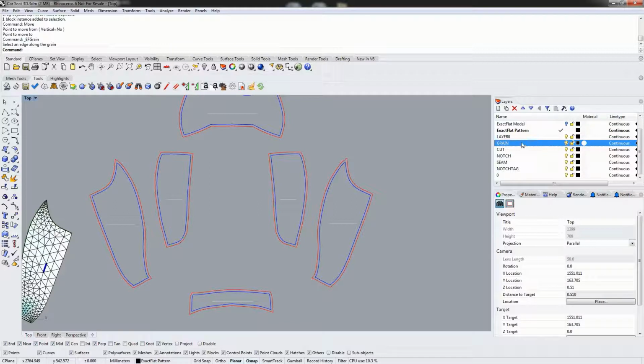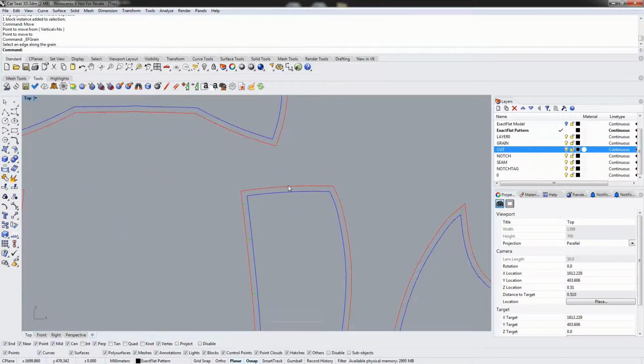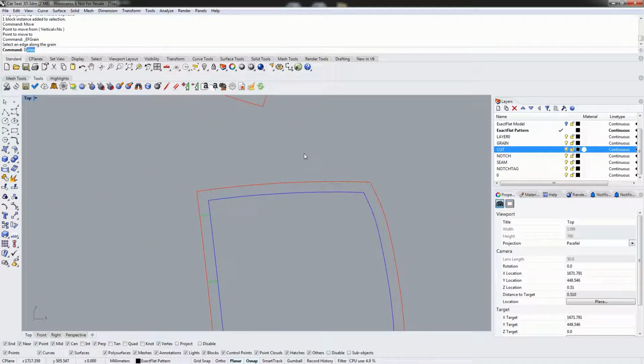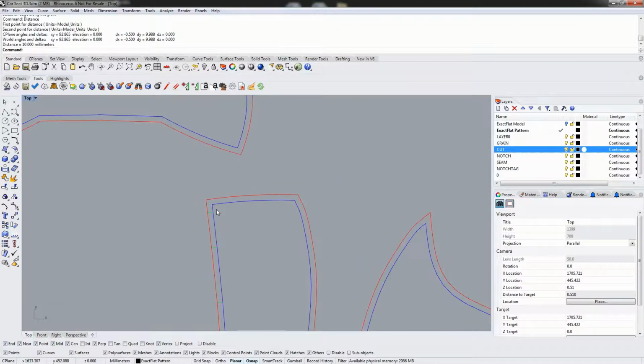So we've got a separate layer for the grain line. We have a separate layer for the cut line. So in this case, it's the red line. So your cut line is always going to be your seam line plus the optional seam allowance. So in this case, we added 10mm seam allowance, and we can verify this using the distance command. So we're going to determine the distance between this point here and this point right here. It's 10mm, so we can verify that the seam allowance is correct.